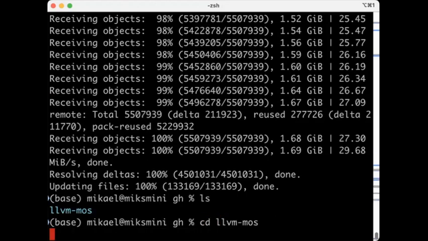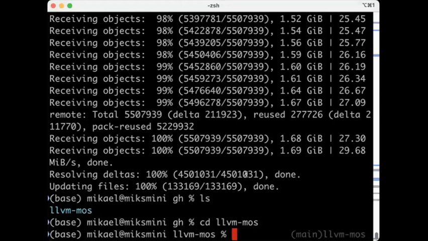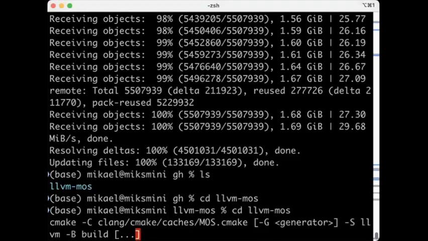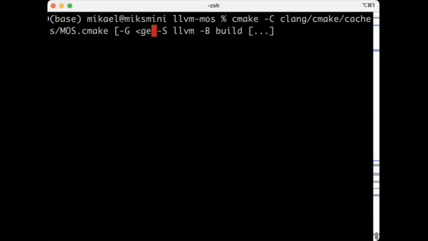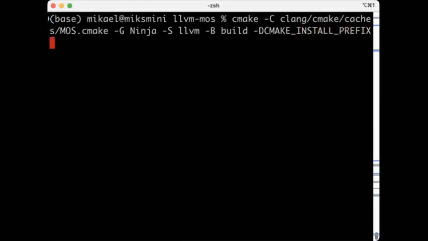Now we enter that directory, and I'm going to configure it using CMake. Again, I copy from the instructions on the website. And here we're going to use Ninja for generating. And we want to specify also where we want to install this. So we do that like this. I want to install it in my home directory under LLVM MOS.